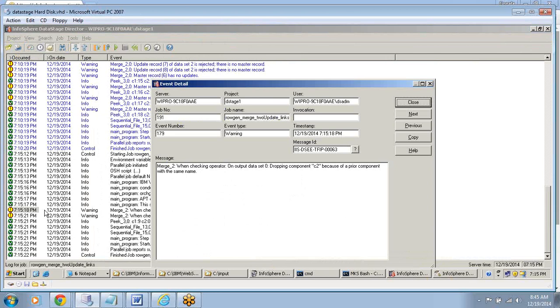Now you can go to the director to look at the effect of those changes. Now we got a different error message. What is that? When checking the operator on output data set 0, dropping component C2 because of prior component with the same name.